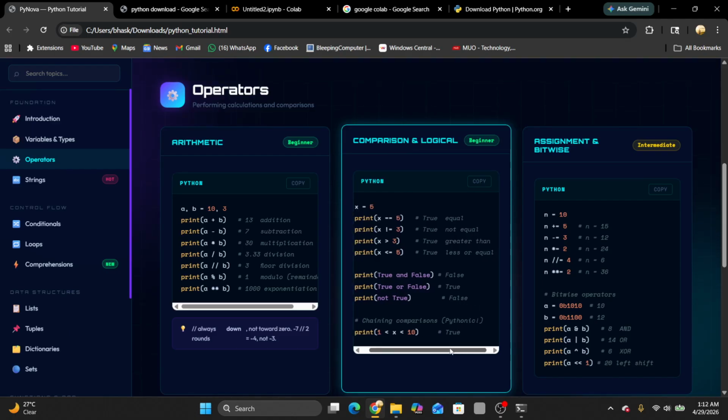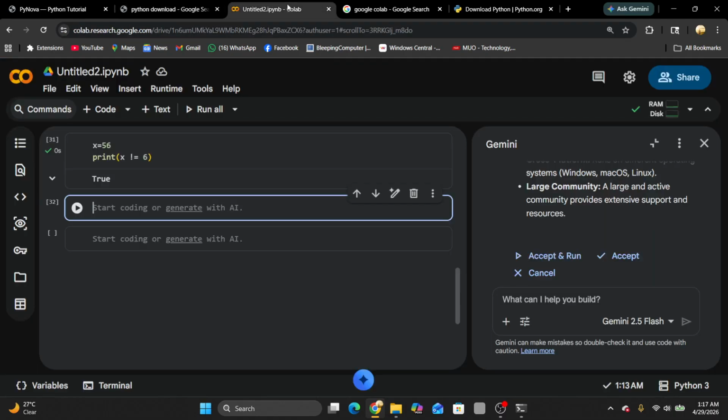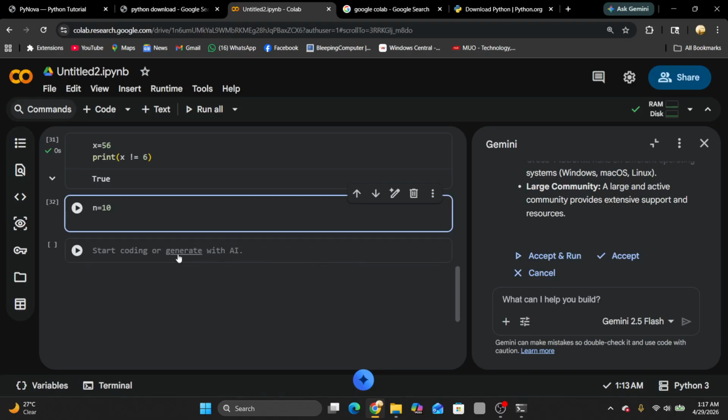And also you can check the interval, whether x is in some interval or not. So just check these examples also. Now coming to the assignment and bitwise operators. So n equal to 10 means you assign the value of 10 to n. Here I will show you: n plus equal 5 means n equals n plus 5, n minus equal 3 means n equals n minus 3, n star equal 2 means n equals n times 2. So I put n equal to 10, and I assigned the value n equal 10.